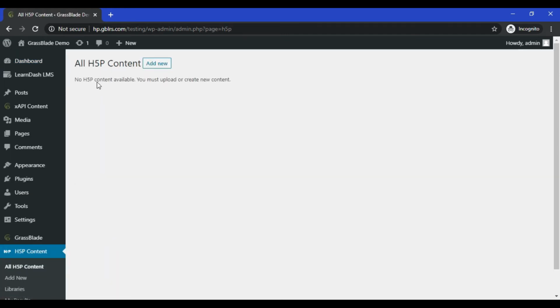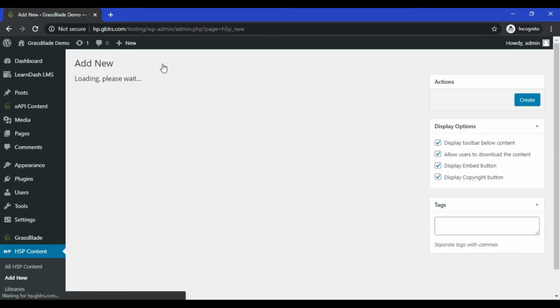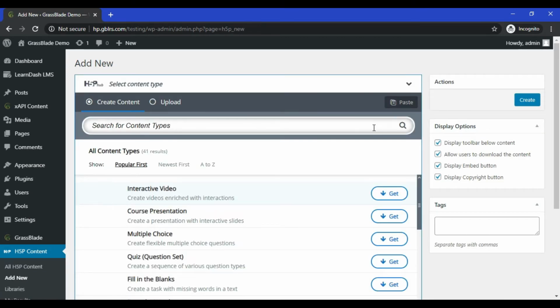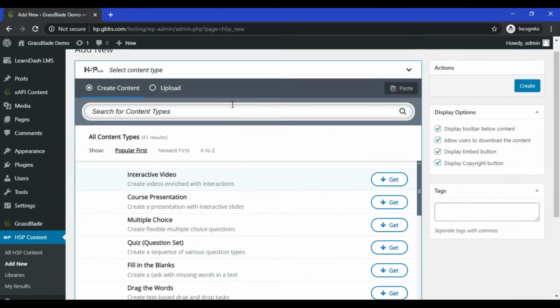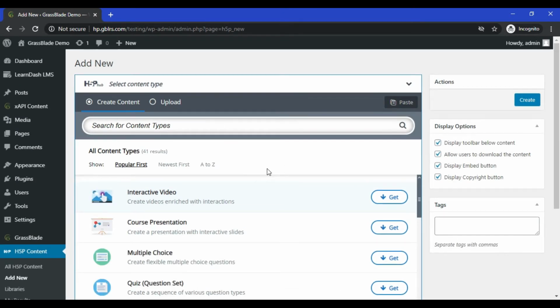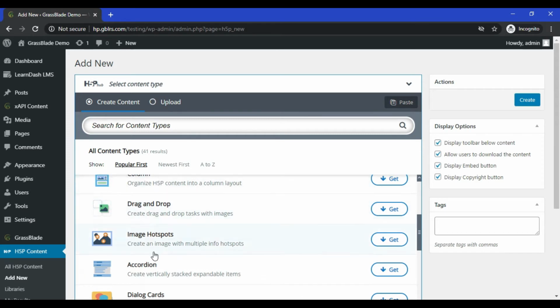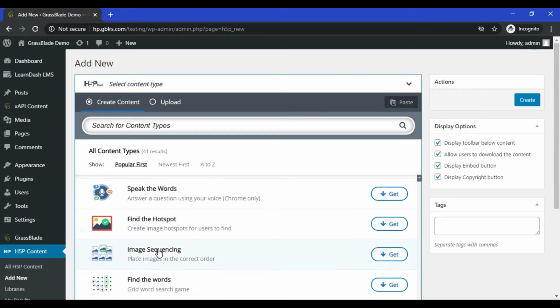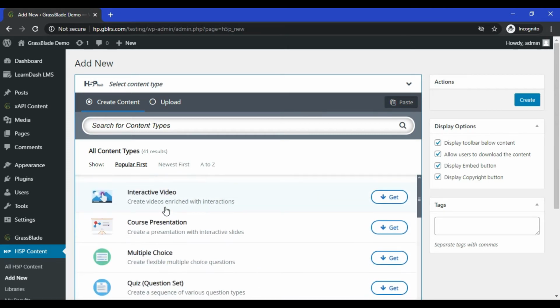Go to H5P content in your WordPress dashboard, and click the Add New button. Here you will see a list of all the types of content you can create with H5P. But I'm not going to manually create content. Instead, we will download and use the example content available on the official website. I have already downloaded the content.